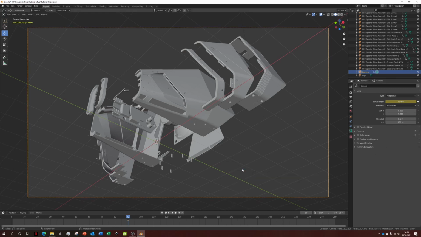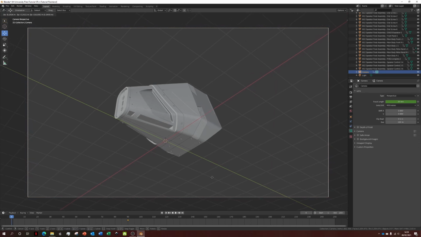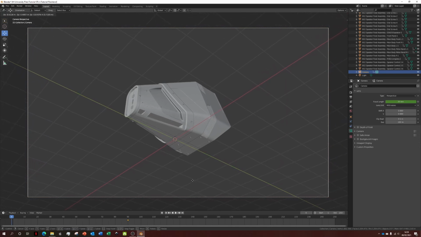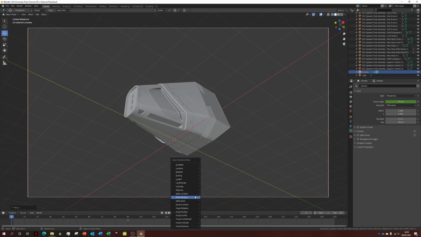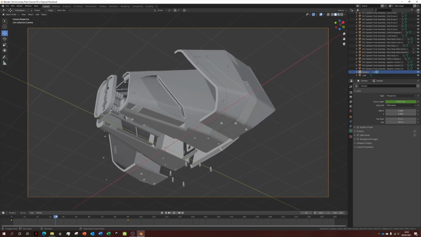I also, with the camera still selected, insert a location keyframe at the 90 frame mark before moving my timeline cursor back to the beginning. From here, I hit G on my keyboard to freely move the camera, centralizing my subject, and insert a keyframe for this motion. I then slide up the focal length to zoom in on my speaker, and hit the white square after I'm done.